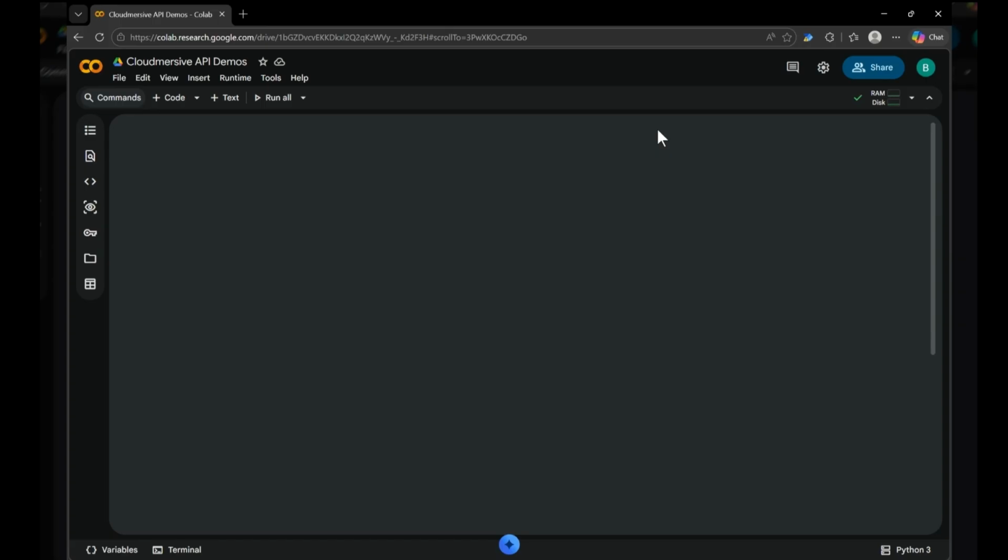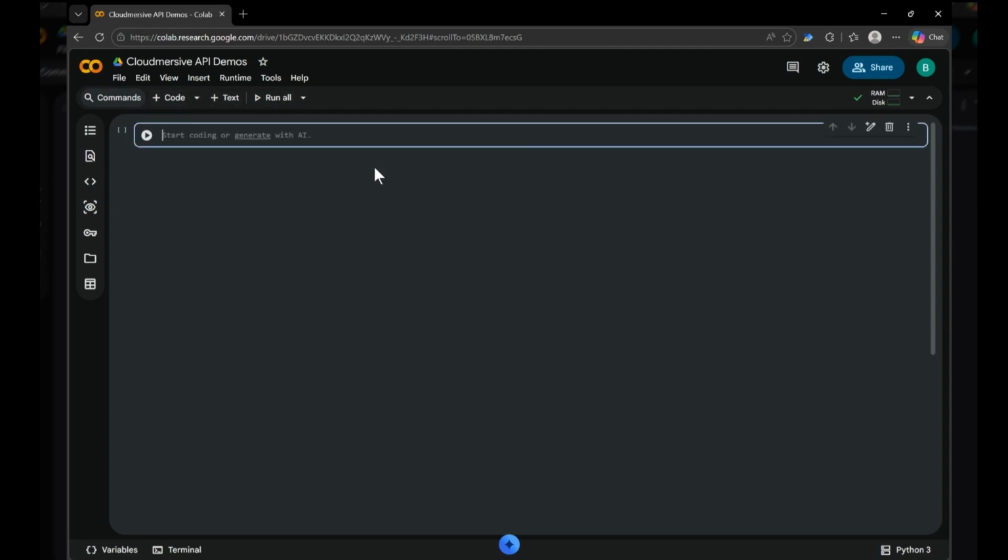We'll be working in Google Colab. We'll start by writing our pip install command for the Cloudmersive Virus Scan client library and running it.